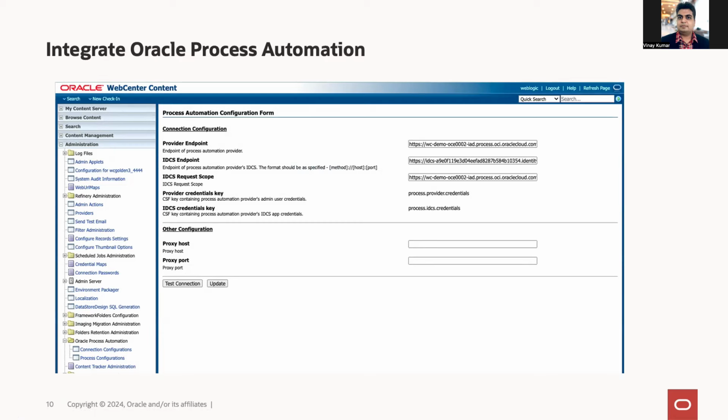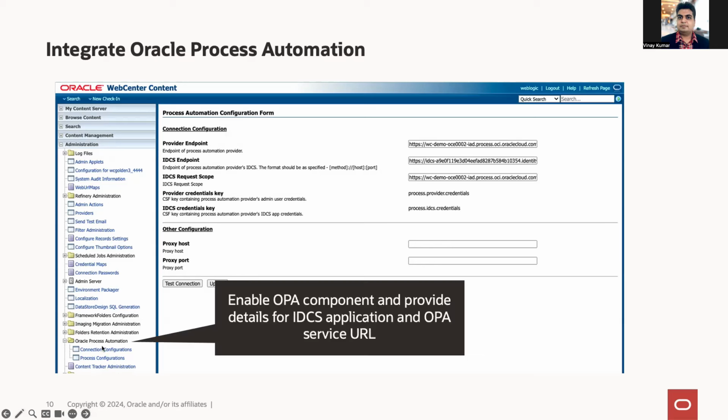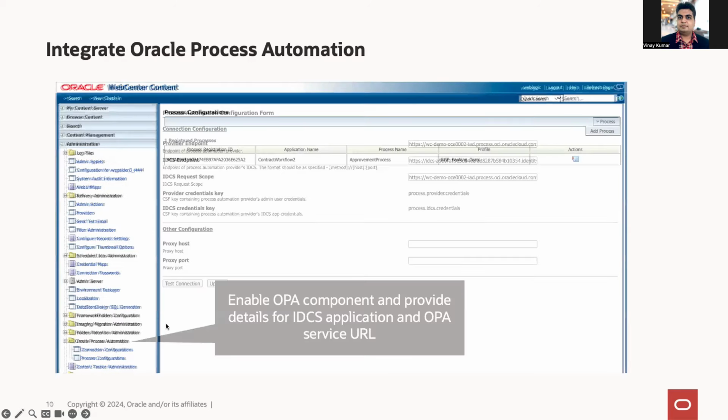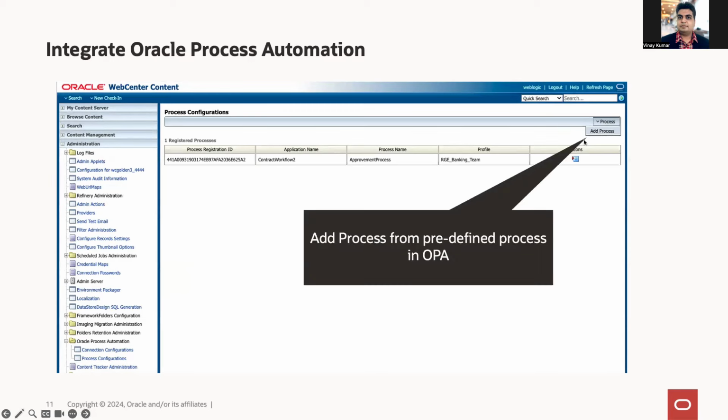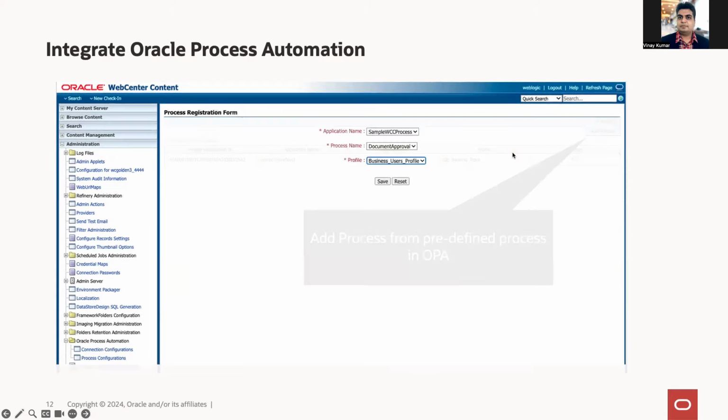Once you enable the component, you can see this option, Oracle Process Automation. Then once this registration is done, you have to go and add a process, and this will bring up all the processes defined in OPA, and you can select which processes you really want to leverage in WebCenter.